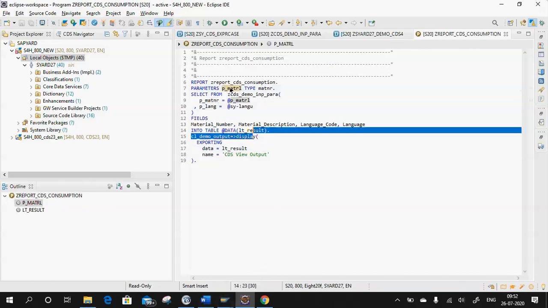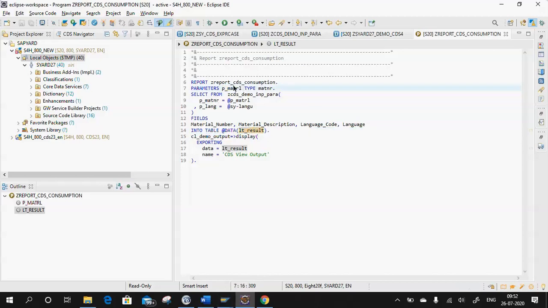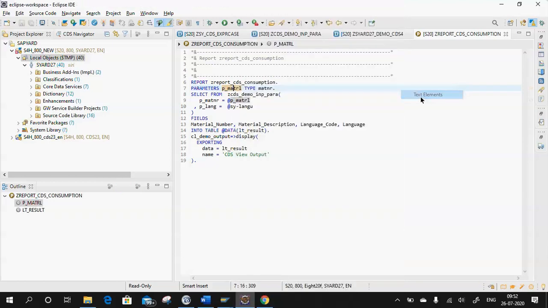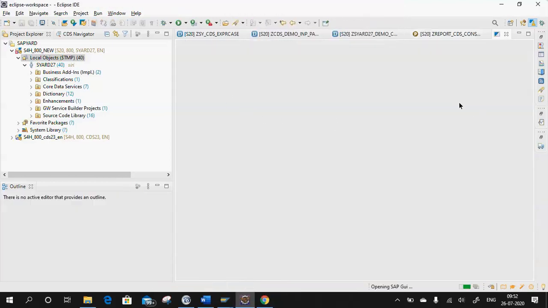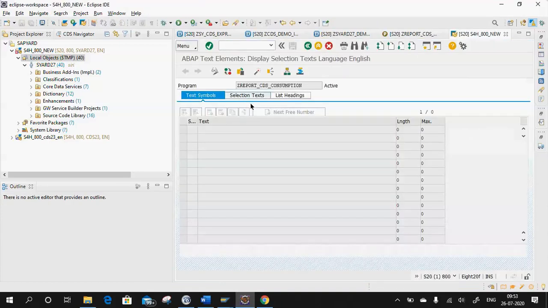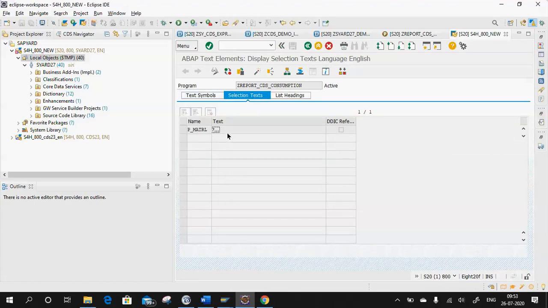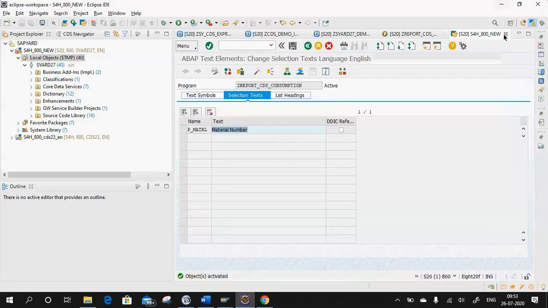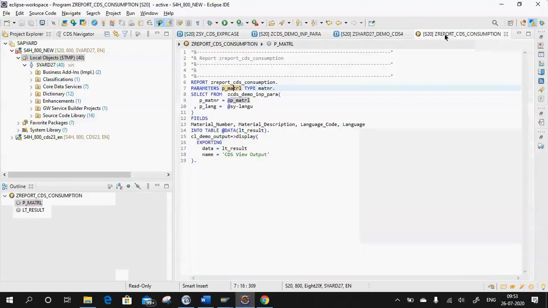So Jaswant, if you are asking about the end user, if you want to convert this into a text element, here is how you do it: open Others, click on Text Elements, go to the selection text in edit mode, and make this as material number. Activate, report activate.